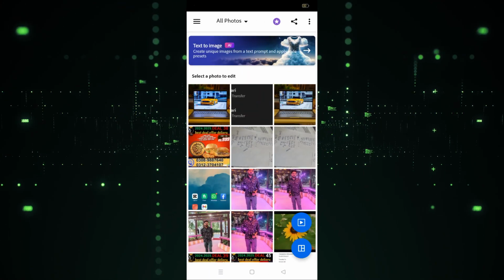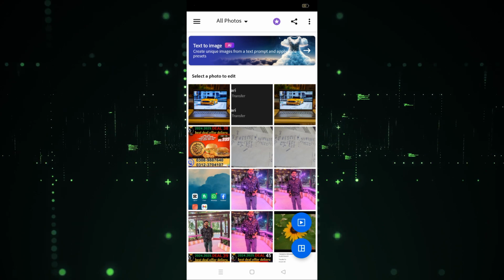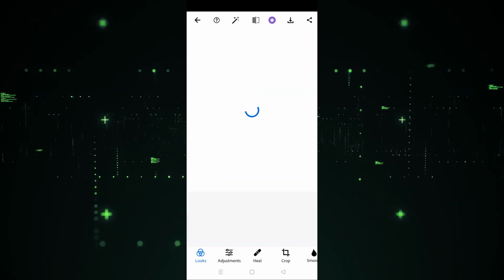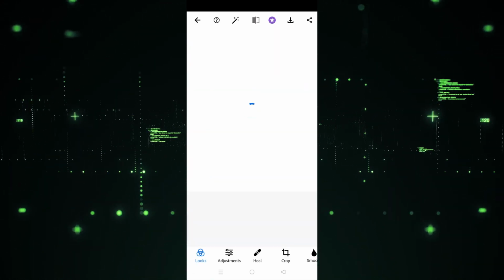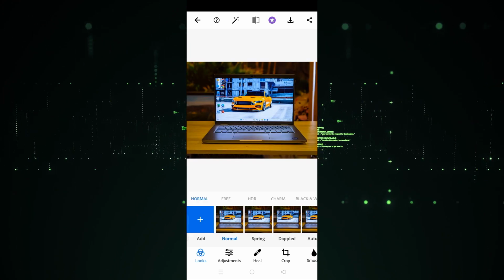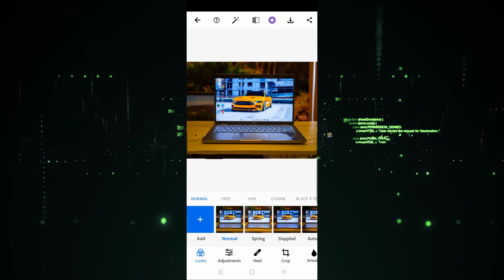So as you can see now, we have to choose the image, which image you want to use. For example, I'm going to use this one. So let's click on this. And after clicking on this, as you can see, it will take a few seconds to load the image. It's up to your device configuration. If your device is good, it will be imported smoothly and it will take less time.